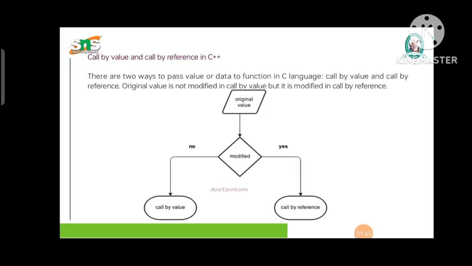Next is call by value and call by reference in C++. There are two methods to pass data into a function in C++, that is call by value and call by reference. If the original value is not modified, it is called call by value, but if it is modified, it is called call by reference.